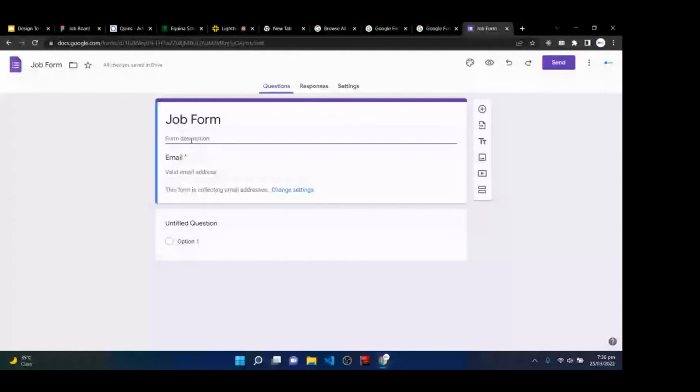You can say what this form is for, and go on and on. Now, for collecting email addresses, you have to make this a setting. It won't be there automatically for you. You won't have this email option there automatically. So to make sure that you collect people's email from your Google Form, come here and click on settings.